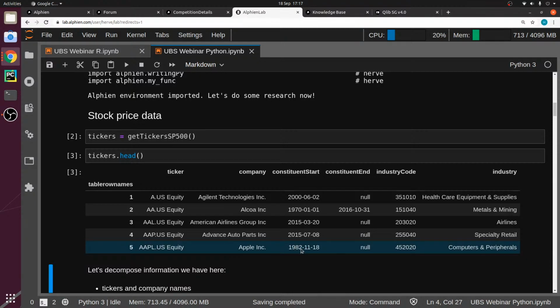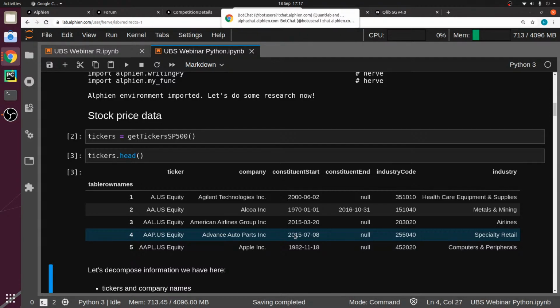It's a pretty long inclusion, but other companies like Advanced Auto Parts have only been included in the S&P in 2015. So prior to that date, the stock was existing, but it was not in the S&P. So what does it mean? It means that for this competition, you need to invest in S&P stocks. If the stock is not included in the index, then you cannot invest in it. And so we'll see later that it's important to know at any stage if a stock is inside the S&P 500.